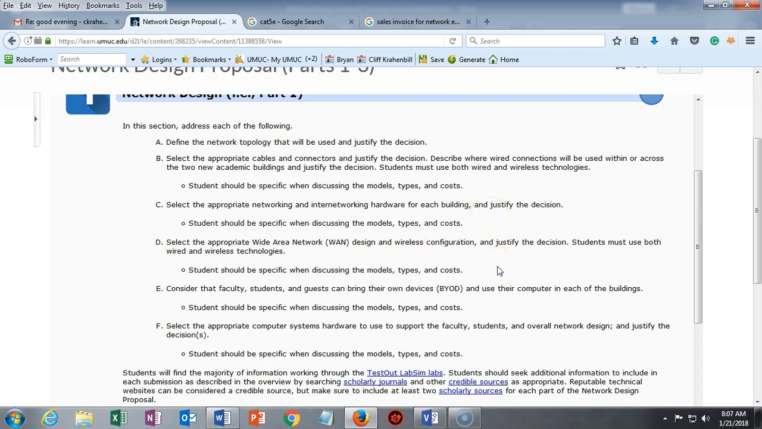Select an appropriate wide area network design and wireless configuration. We've done that. And justify the decision. Students must use both wired and wireless technology. All right, students should be specific when discussing the models, types, and the cost. Now, we covered that.